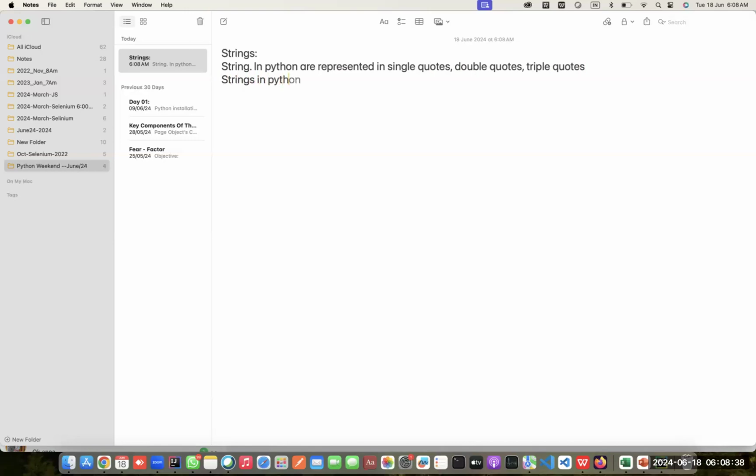Strings in Python are iterable. Means by default all the values can be retrieved. All the values can be retrieved using a loop.